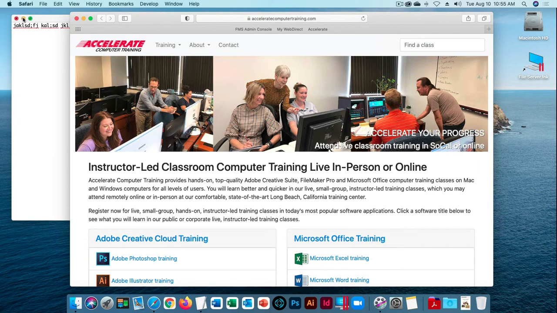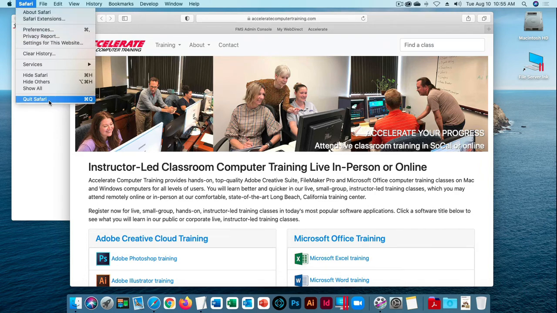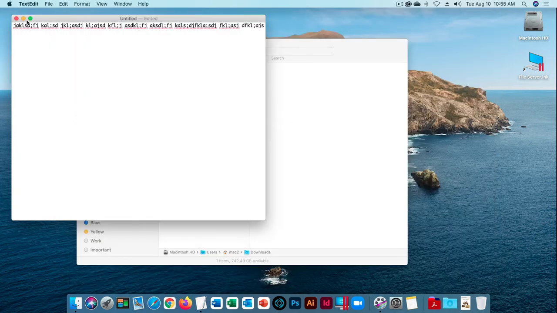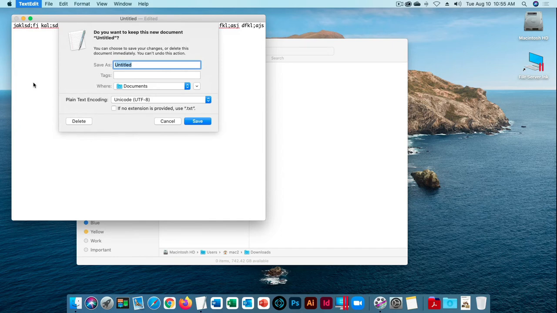Go ahead and let's quit out of Safari. Remember, the quit command is always under the application menu. Feel free to use the keyboard shortcut, Command Q. And likewise, quit out of TextEdit. If you had typed anything, like every well-behaved program, it will ask you if you want to save what you've created, what you've typed. And in this case, we'll just say no, delete.